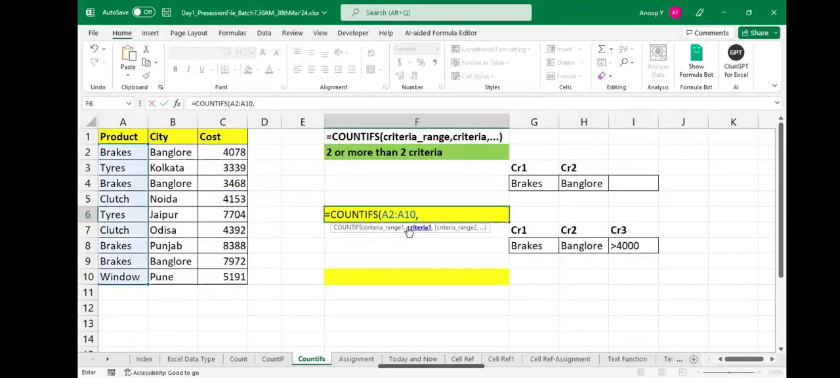Comma, now it is asking criteria 1. It means what do you want to count in this A2 to A10? I said breaks, comma. Now it is asking criteria range 2. So what is my criteria 2? Bangalore. And Bangalore exists in which range? B2 to B10, correct? So this is criteria range 2, comma, criteria 2. So in this B2 to B10, what you want to count?